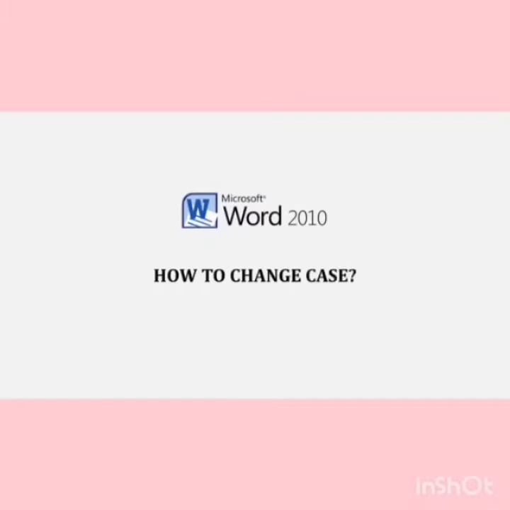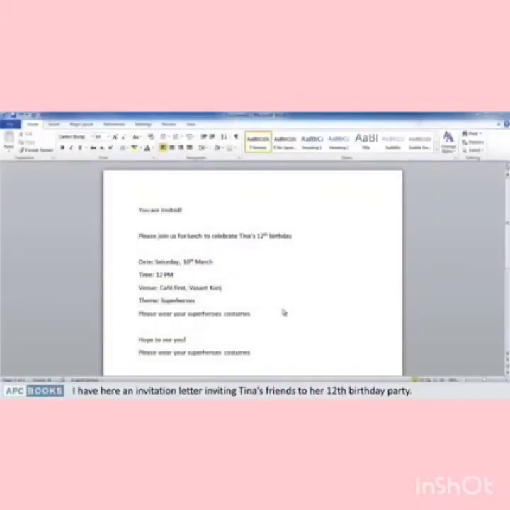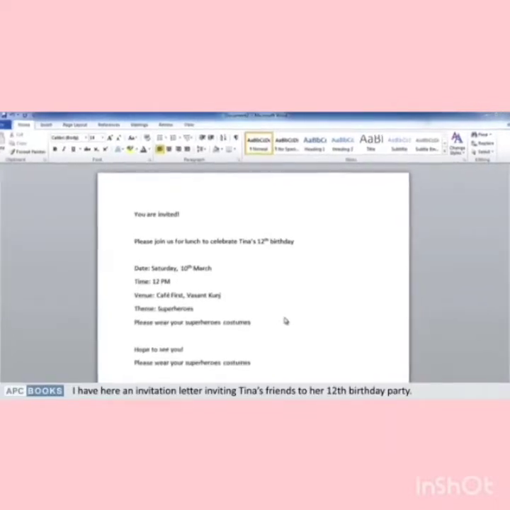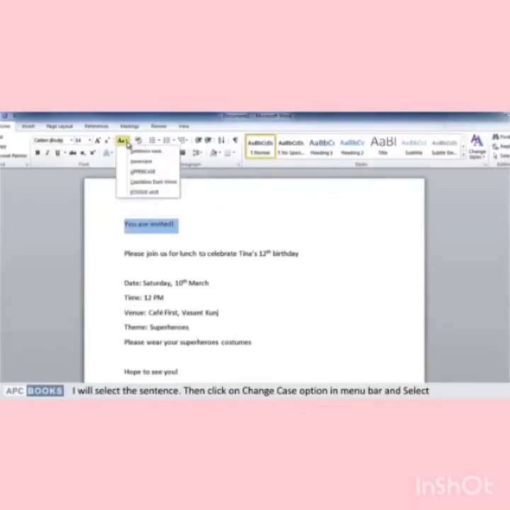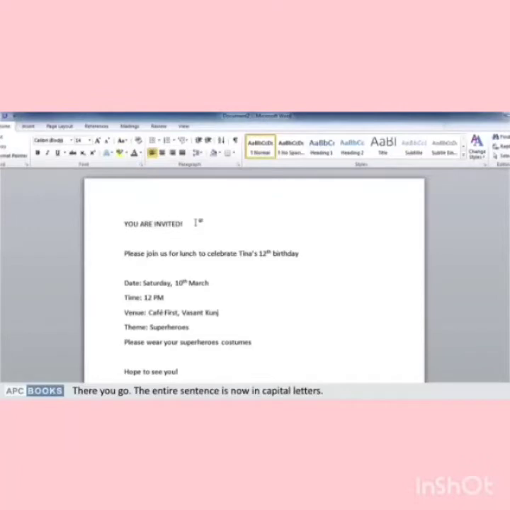Now, how to change case? So, I have here an invitation letter inviting Tina's friend to her 12th birthday party. Now, I wish to make this line stand out by making all the alphabets capital. Should I retype the entire sentence? No, that will take so much time. I will select the sentence, then click on Change Case option in menu bar and select uppercase. There you go. The entire sentence is now in capital letters.